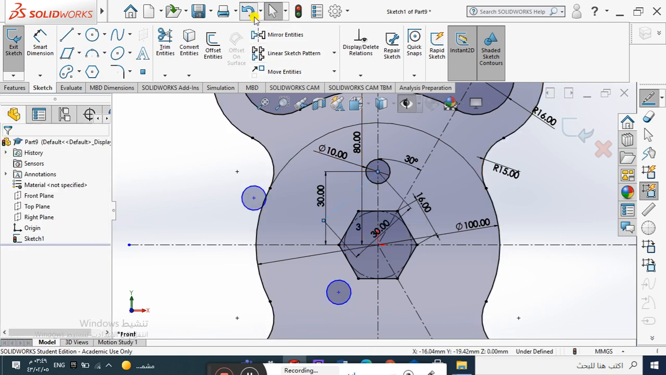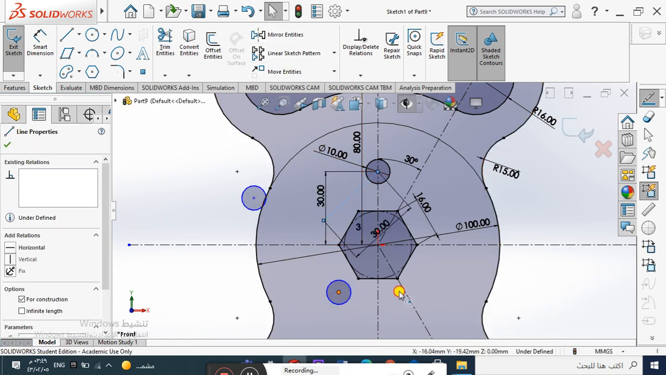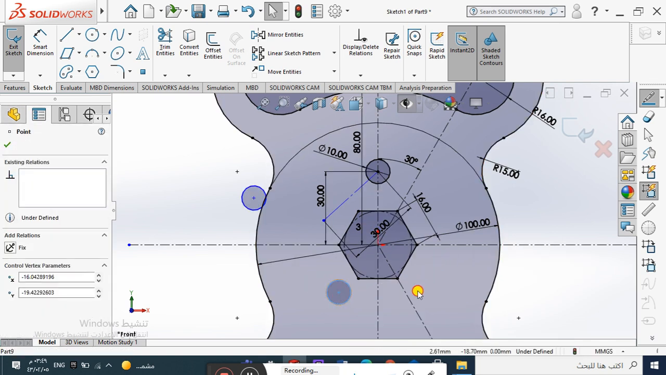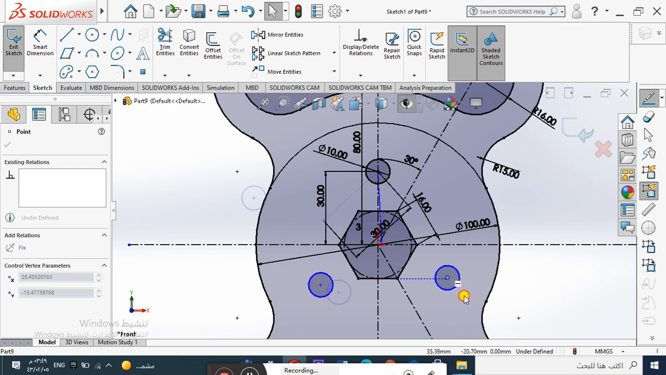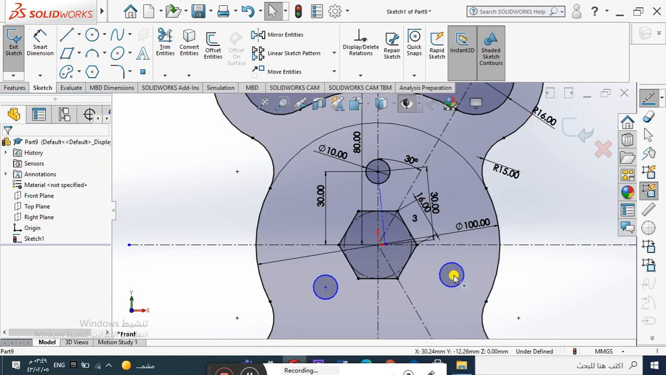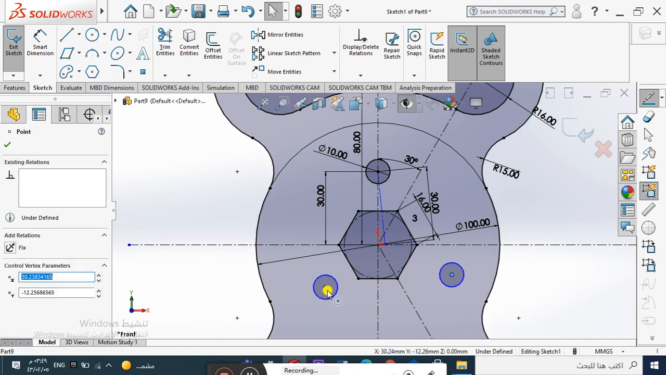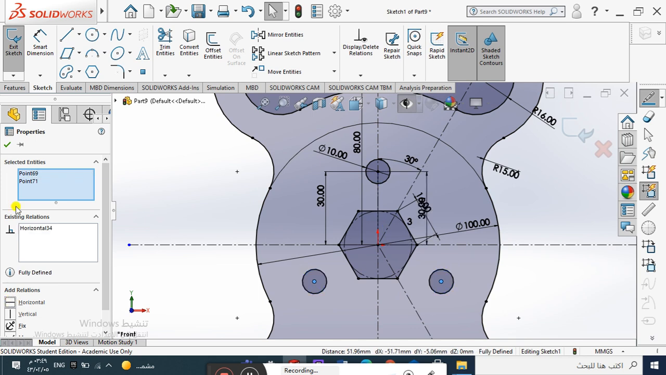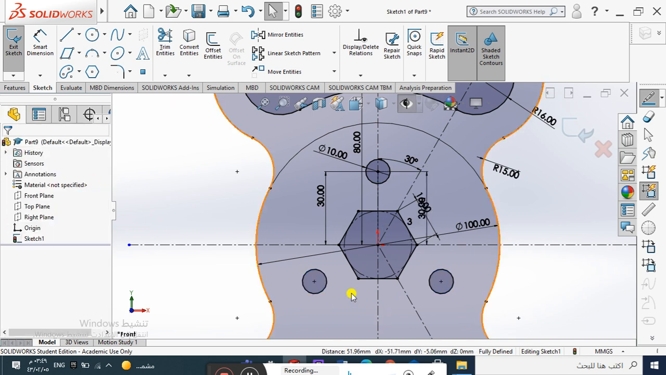The other way is very simple. How can we do that? By making a relation between this center and this center. What is the relation here? The relation is horizontal. So try the two ways, the first one and the second one. The first one is just by moving. You have to know how to move any drawing that is not fully defined.